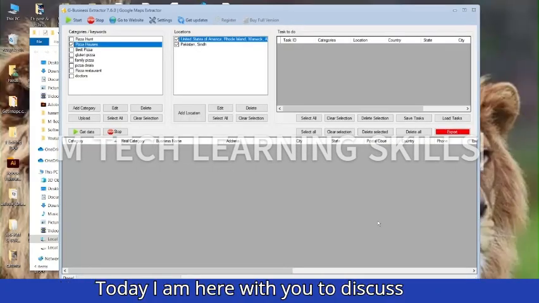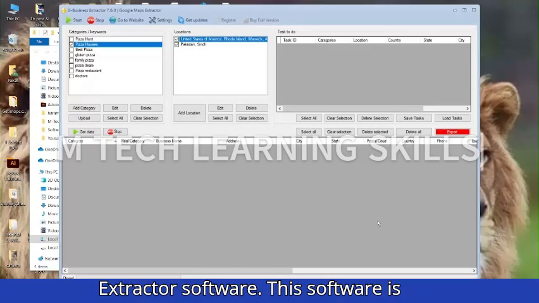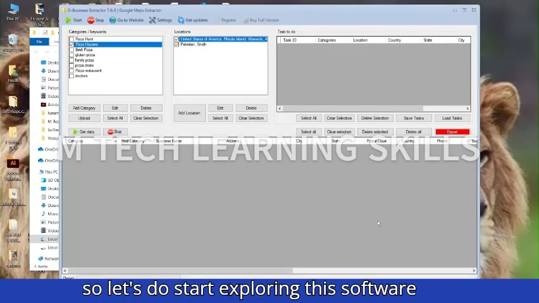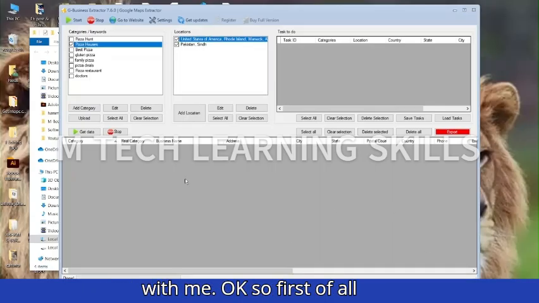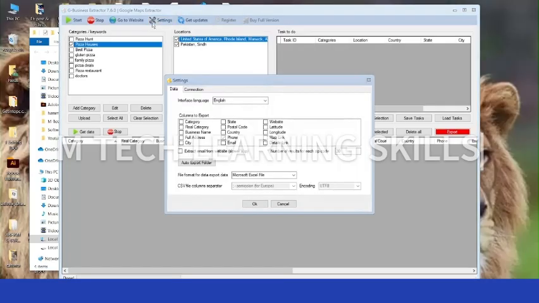Today I am here with you to discuss amazing software, which is G Business Extractor Software. This software is very intensive. Okay, so let's start exploring this software with me. First of all, we do some basic settings of our software.